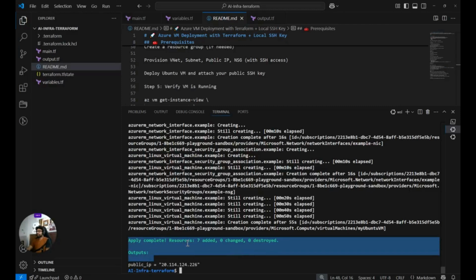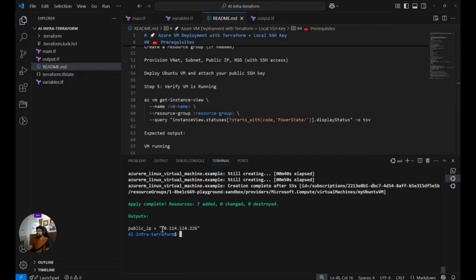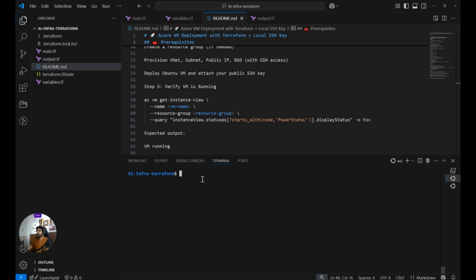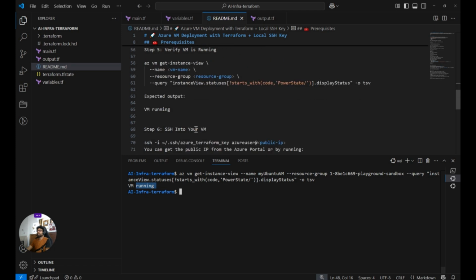Apply completed successfully. 7 resources added, 0 changed, 0 destroyed. I'm going to copy this public IP address and keep it aside. It will be useful in the next step. Now let's clear the screen and I'm going to run this command to check whether my virtual machine is running. Looks like it is running.